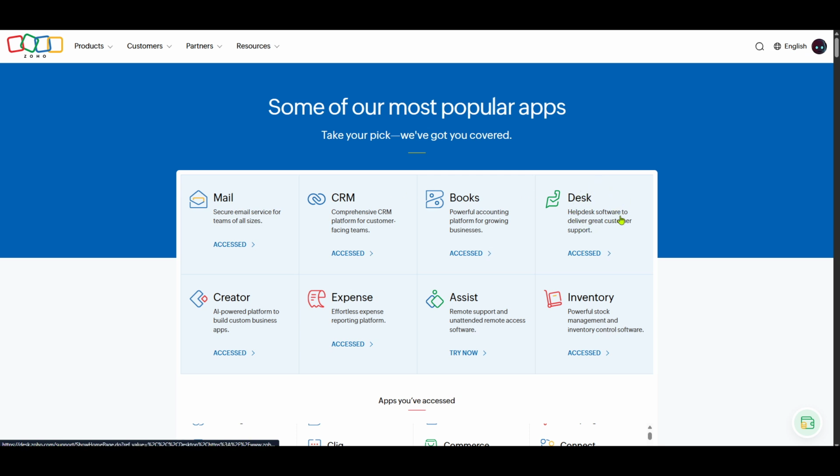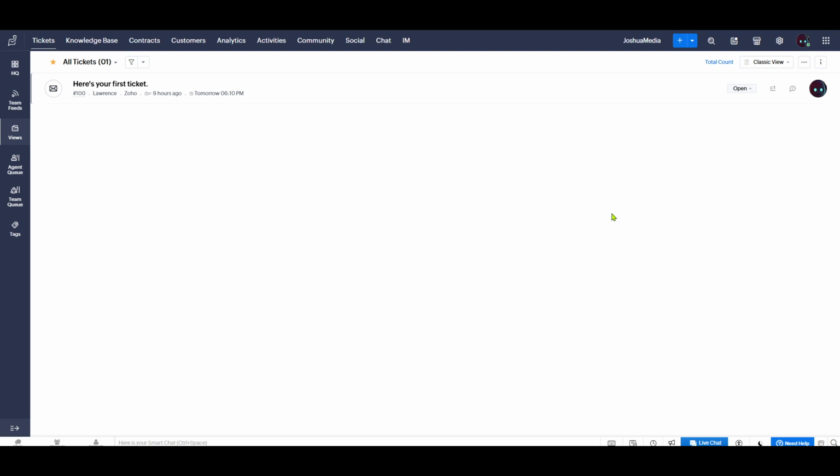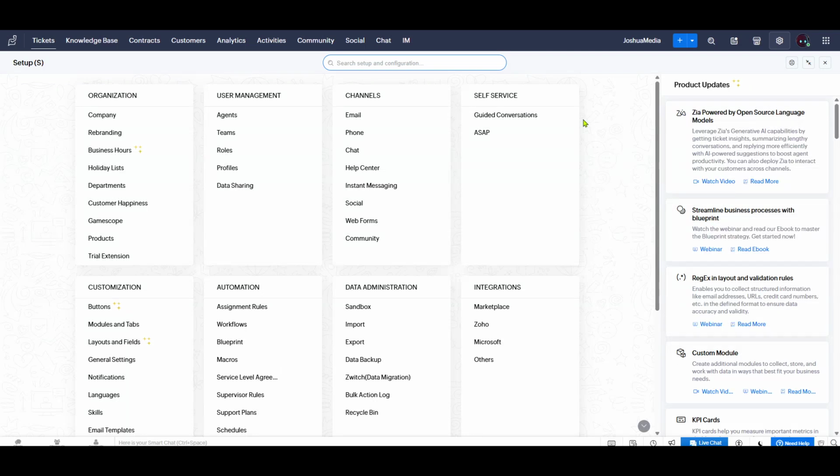Now that you're here, locate the Settings option. Clicking on this will open up a menu filled with potential configurations to tailor Zoho Desk to your specific needs. From here, we're specifically interested in the Channels option. This feature allows you to set how your customers can reach you, be it through email, phone, or a help center. Super useful for maintaining streamlined communication.